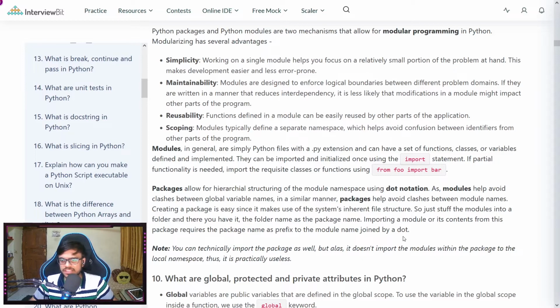Importing a module or its content from this package requires the package name as a prefix to the module name, joined by a dot. So you technically import the package as well, but alas, it doesn't import the modules within the package into the local namespace. Thus it is practically useless.